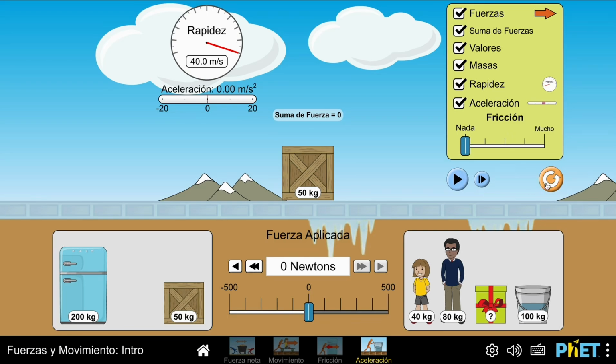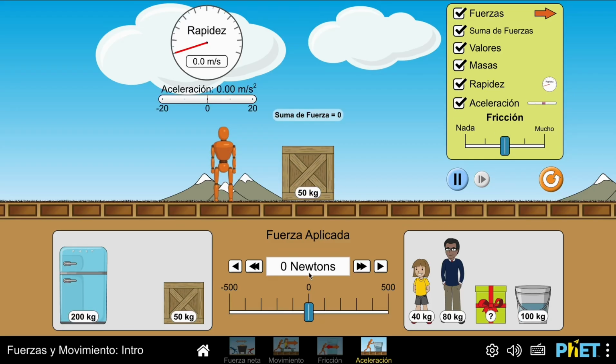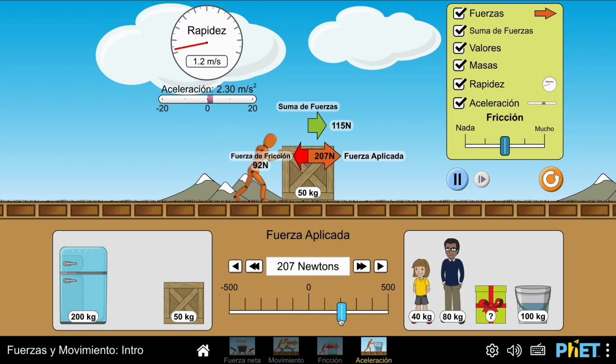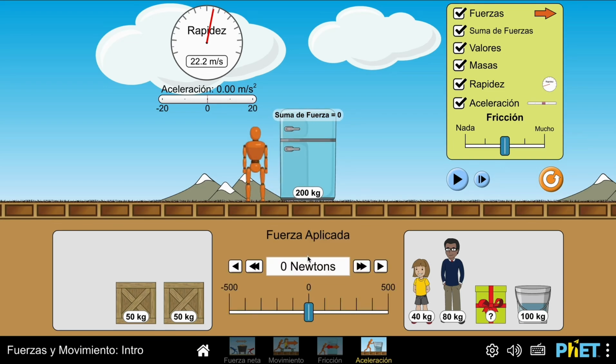But okay. So now let's try with a different mass. Okay, we can see that 200 newtons with this 50-kilogram box looks like this. But if you change the mass for a 200-kilogram refrigerator, with 200 newtons, it's not even going to move.